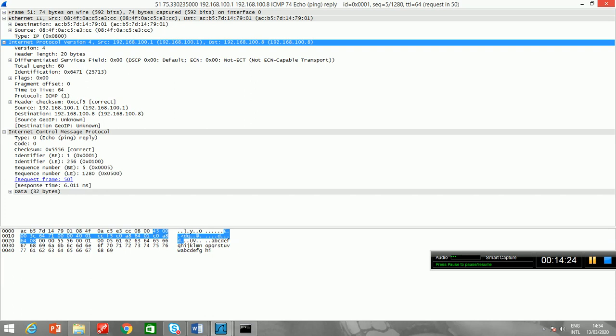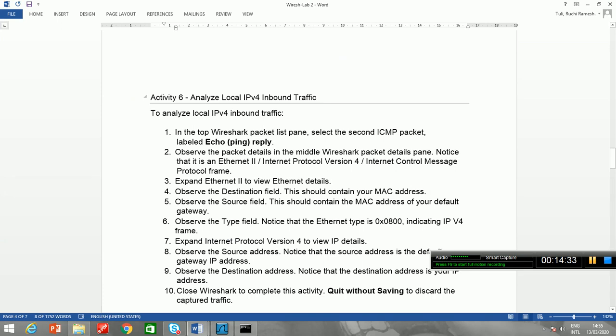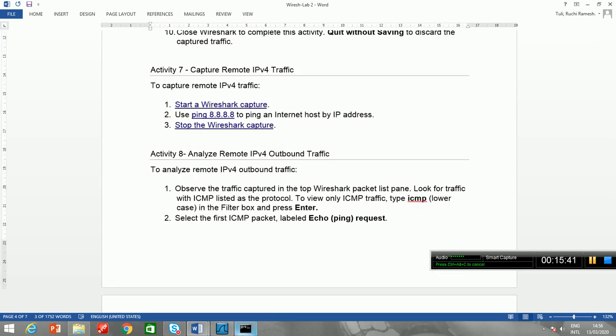Now coming to the ICMP, type is 0, code is 0. So in case of ICMP reply packet, type is 0, but in ICMP request packet, type is 8. Code is 0 in both the cases. So this was local IPv4 traffic. We captured local IPv4 traffic, inbound and outbound.